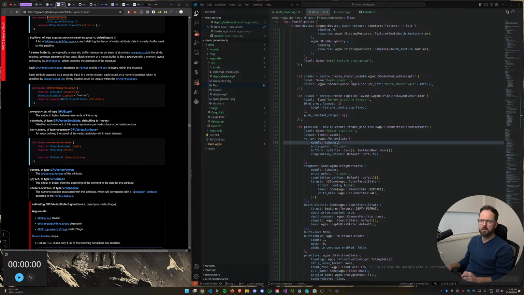A view into memory. A view into buffer memory as an array of structures. Each element is like a structure with a memory layout.